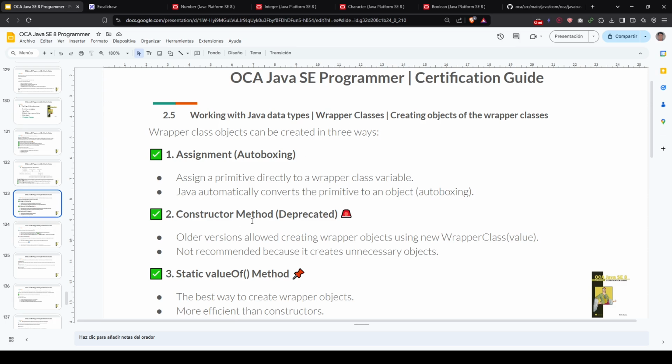Then we have the constructor method, which is deprecated. Older versions allow creating wrapper objects using new and the wrapper class with a value. This is not recommended because it creates unnecessary objects. Then we have the static valueOf method. This is the best way to create wrapper objects. It's more efficient than constructors.